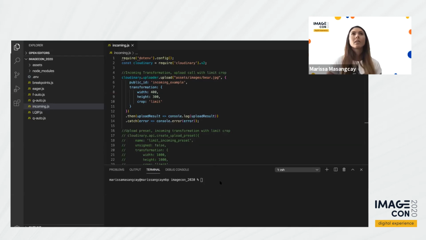Yes. All right. So let's go ahead and show you how to do this programmatically. So here you can see I've got my incoming.js file, and I've got a few different things that I want to show you here, but we'll start with this top example. So this is going to apply an incoming transformation within the upload call using the limit crop method. So here I am uploading this bear image. I'm setting the public ID, which is something that's pretty cool to use. And here I would just call it the incoming example. And then I'm using this incoming transformation.